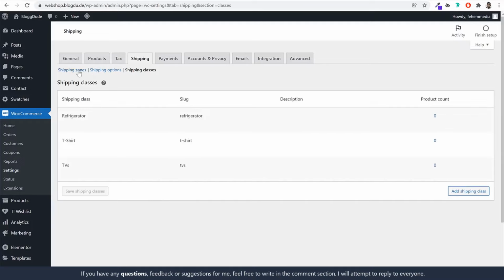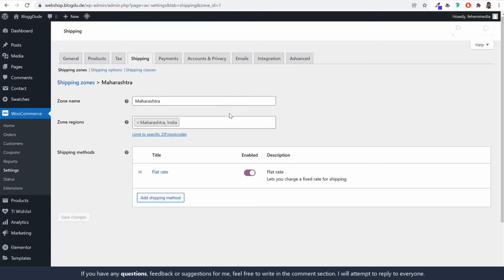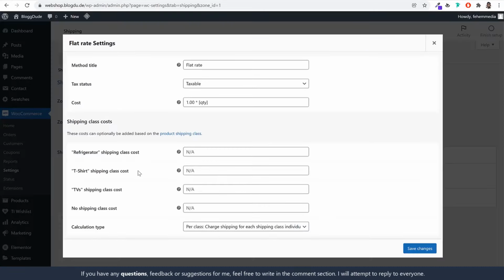Again, if you go back to shipping zones and edit this Maharashtra shipping zone that we are working on, edit the flat rate. Now as you can see, we have a lot more new options, refrigerators, TVs, and so on. Earlier we had entered this formula under cost. Now delete this formula or cut it from cost because we don't want anything under cost, and paste this formula under no shipping class. Basically the default. Now this will be the default price.